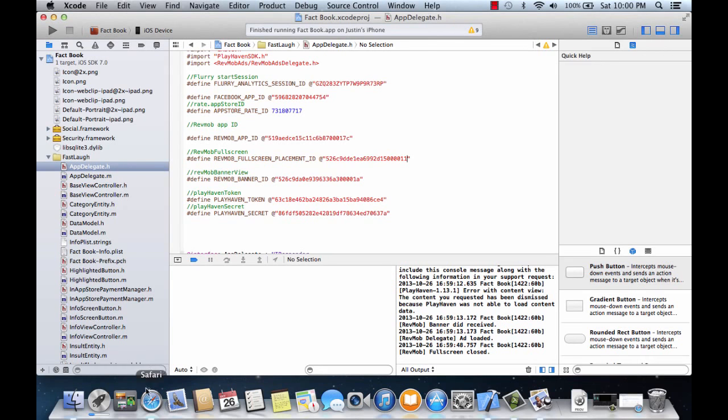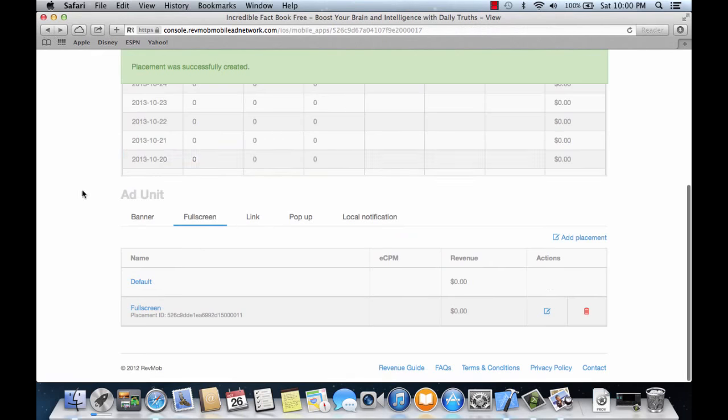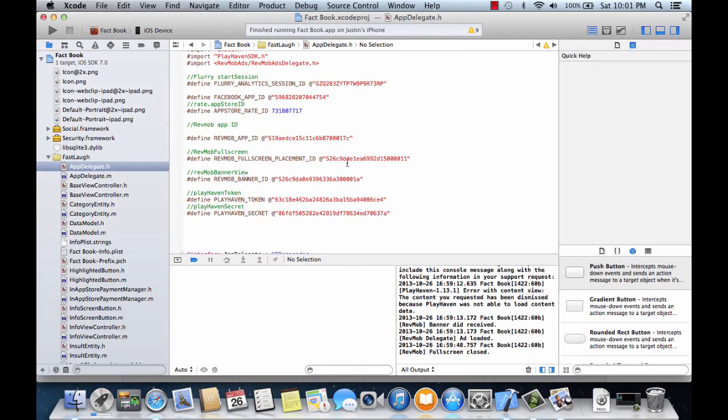And one more time back to RevMob. We're going to go back to the app page, and at the very top, there's just a regular app ID, and there's a clipboard button. So you can copy that, go back to Xcode, and replace it in this RevMob app ID section. Okay, that's it for RevMob, so we're halfway there. Now we just got to do Flurry and Tapjoy.